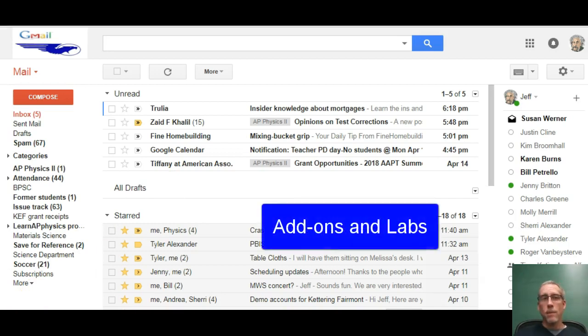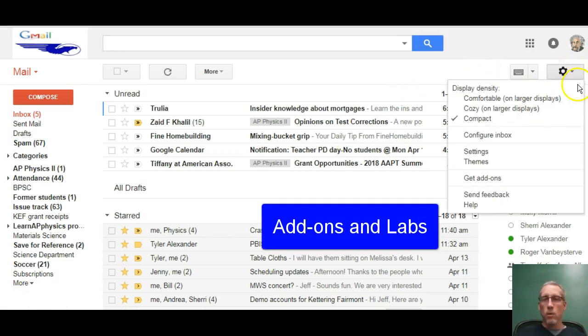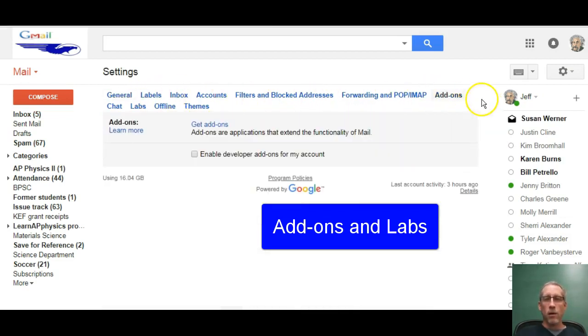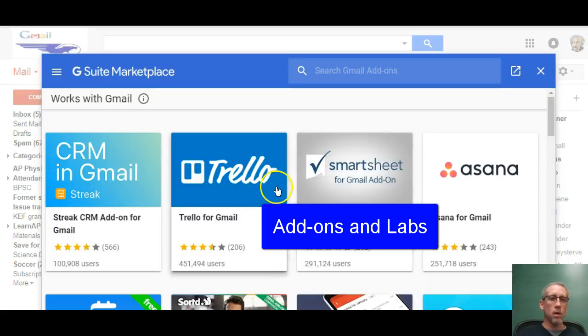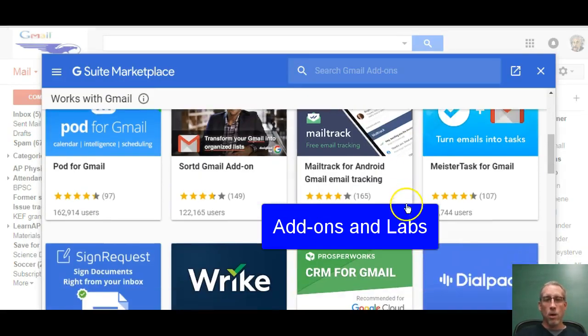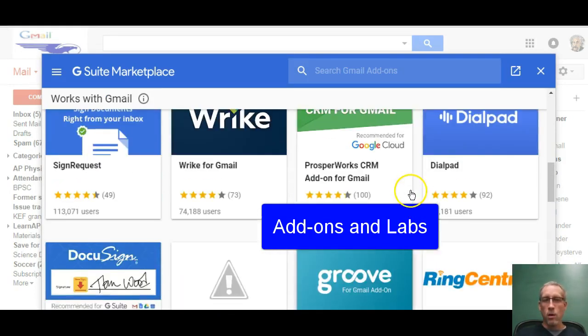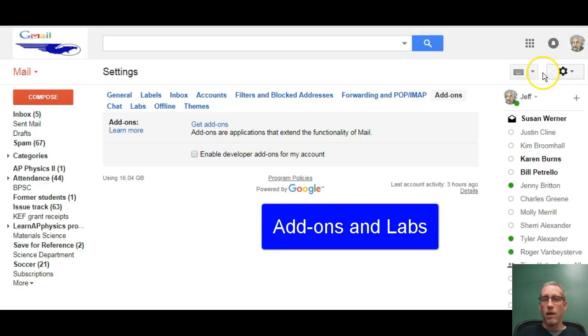Well, if you have time to kill someday, you might try out some of the other add-ons and labs that are options in Gmail. So if you go here, you can either, under the gear, get some add-ons, or you can do this within settings as well. So if you go over here to the add-ons tab, and you click Get Add-ons, there's this whole huge list. And these are actually more like commercial things. They're free. I'm pretty sure they're all free. And you can look for some that might be interesting. I've never found any that I've really needed.